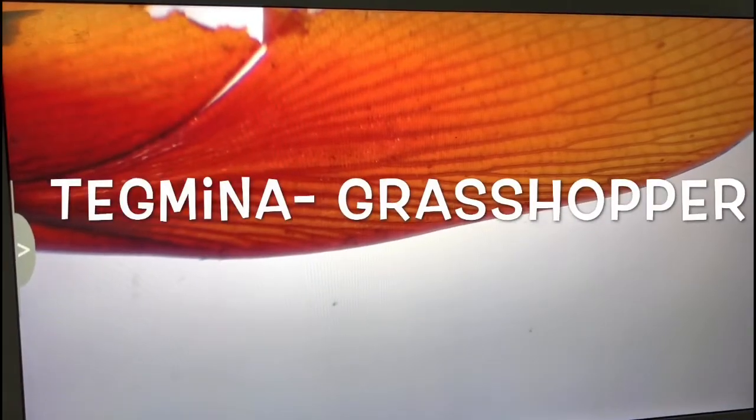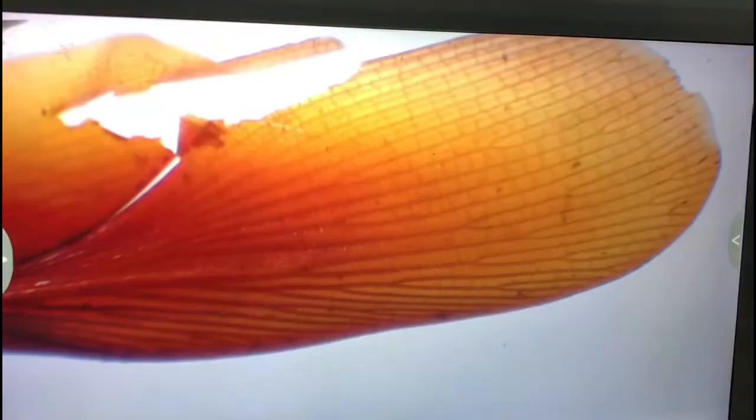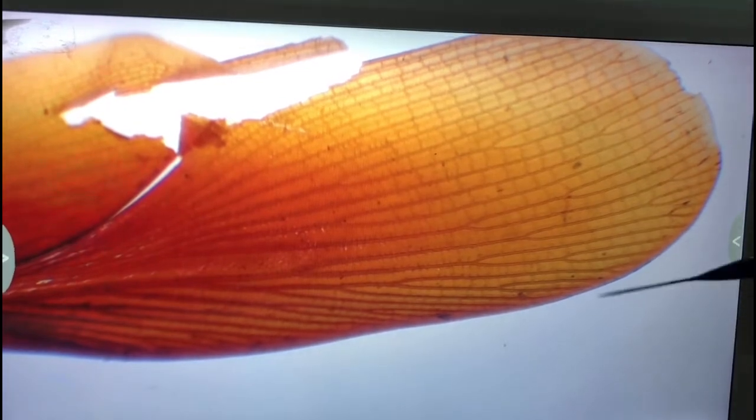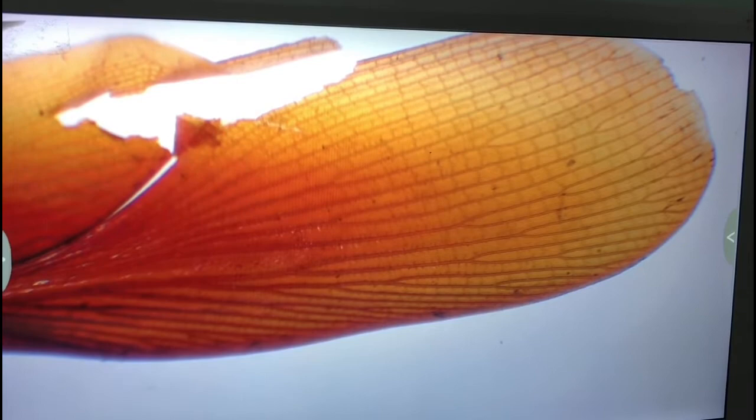Now I have removed the front wing of a cockroach. The front wings of cockroaches and grasshoppers are tegmina type. That means they are thick, leathery and uniform in shape. Their main purpose is for protection. So this is the tegmina type, and the main purpose of this wing is protection.